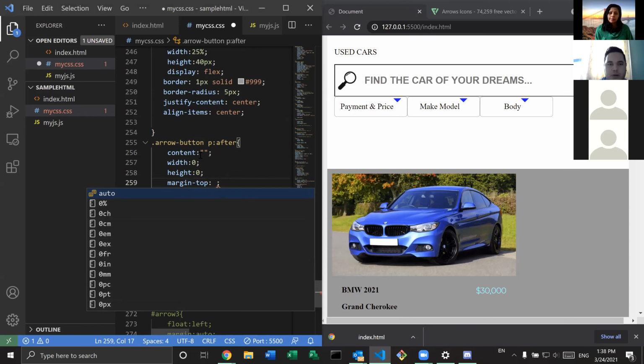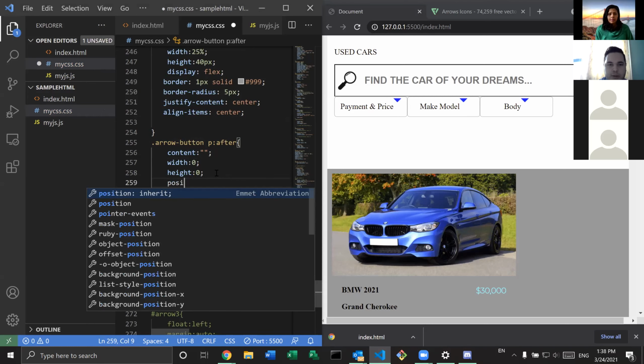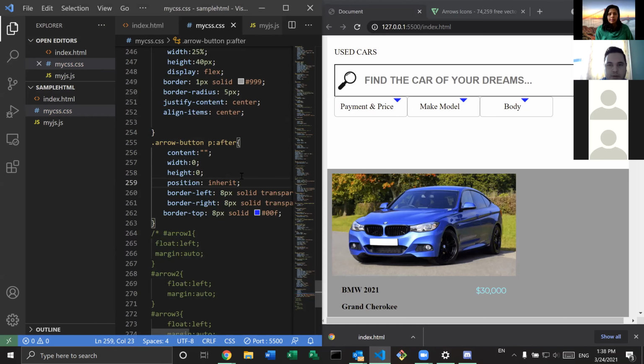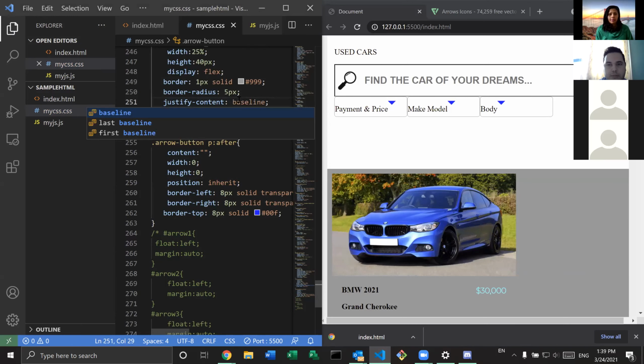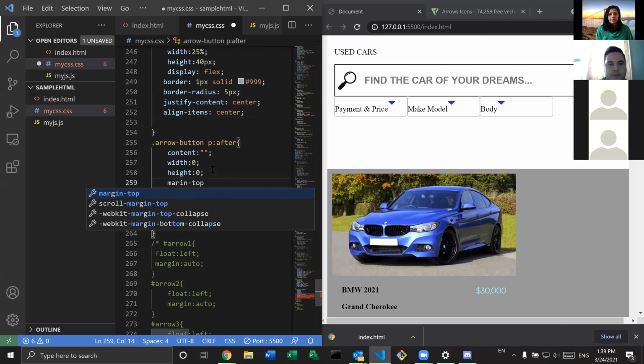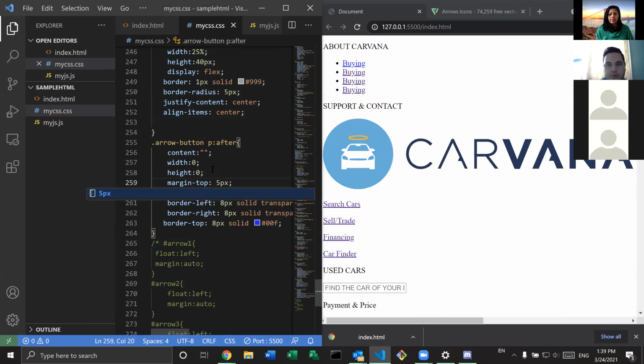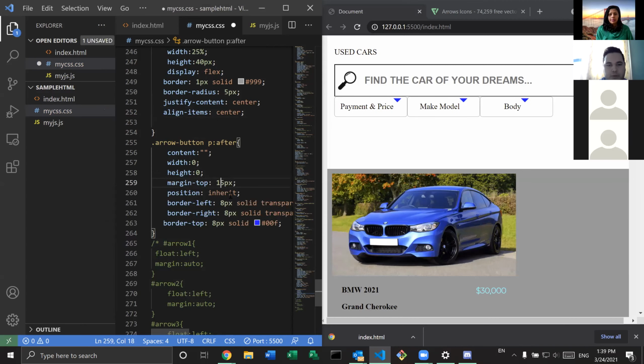Let's see. Oh, also, let me try inherit and let me try this first. Position, inherit, and then change this to baseline. And that almost worked. It's not perfect. No, didn't work. All right, so now we can just add a margin here, margin top. Let's start with 5 pixels. Go a little more.